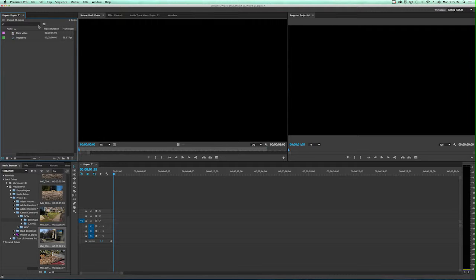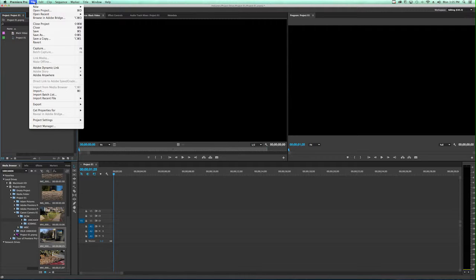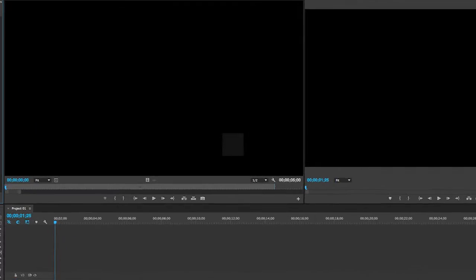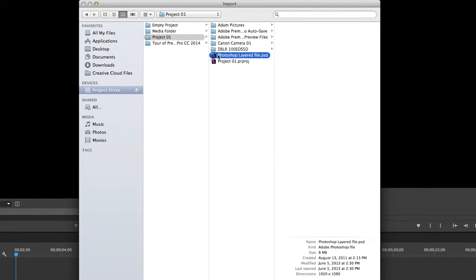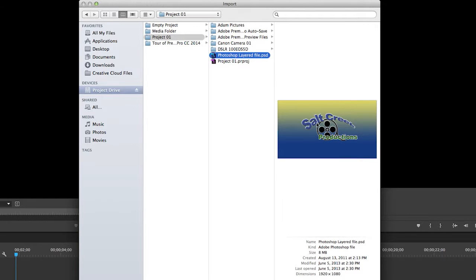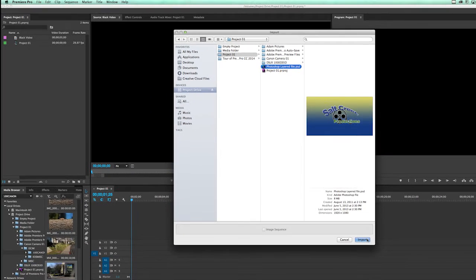I'm going to navigate to the word File here in the upper left-hand corner, mouse click and select File, Import. Then I'll navigate to my external drive, go to the project folder, and then I'll go to my Photoshop layer document. There it is. There's the preview, nice, and then I'll select Import.